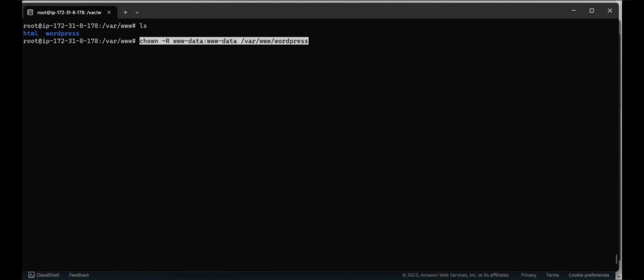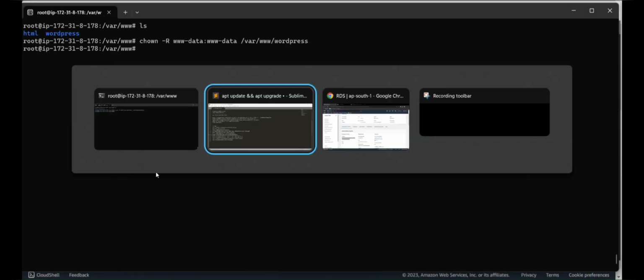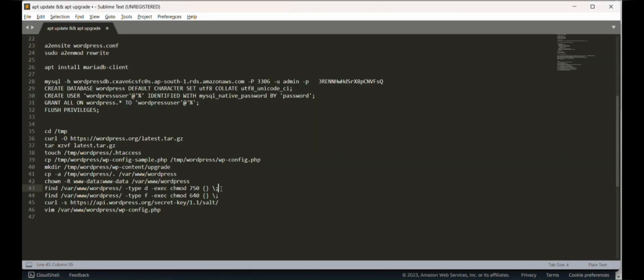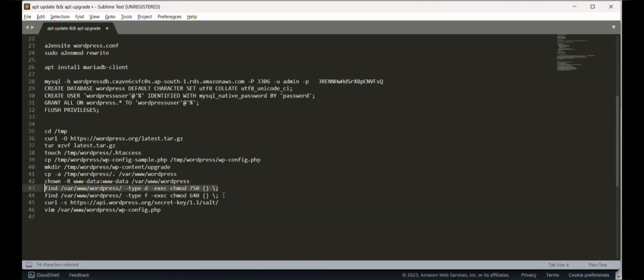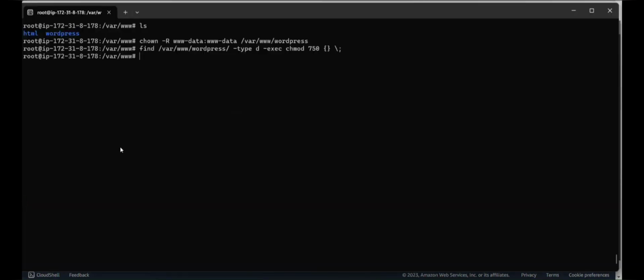For changing the owner, user and group, we are using chown. Then changing the permissions of directories and files. The D here denotes directories, and the F denotes files.